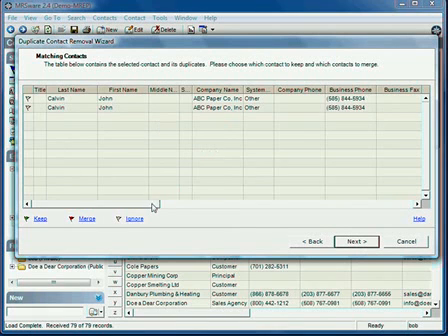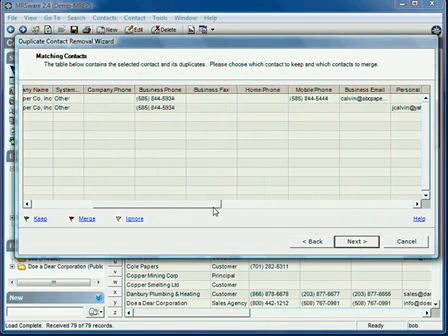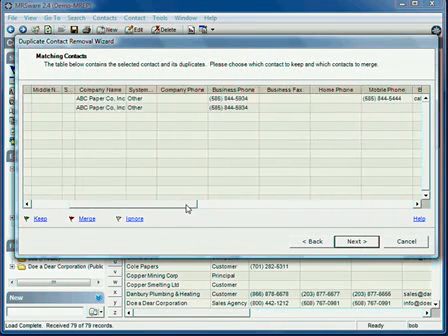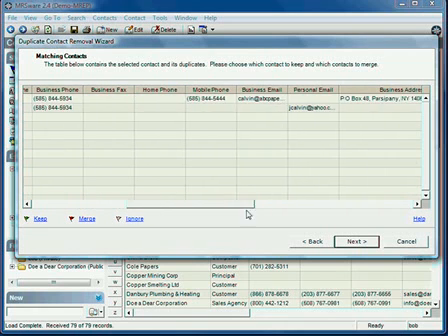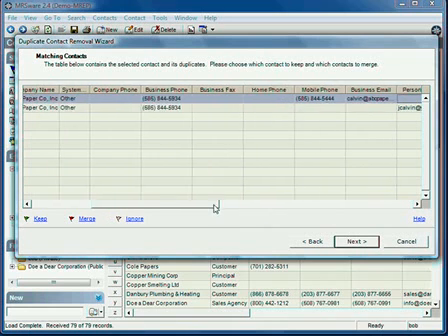Okay, here's another ABC Paper guy. We must have done some importing for ABC Paper or something. We can see here in this particular case that most of the information is the same, except this John Calvin here has a personal email address where this one did not have one.